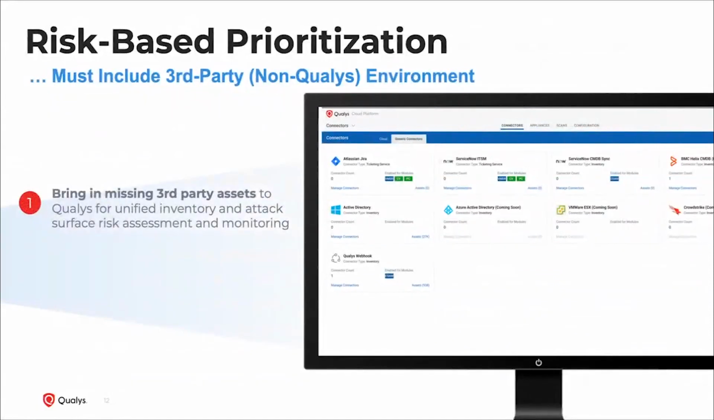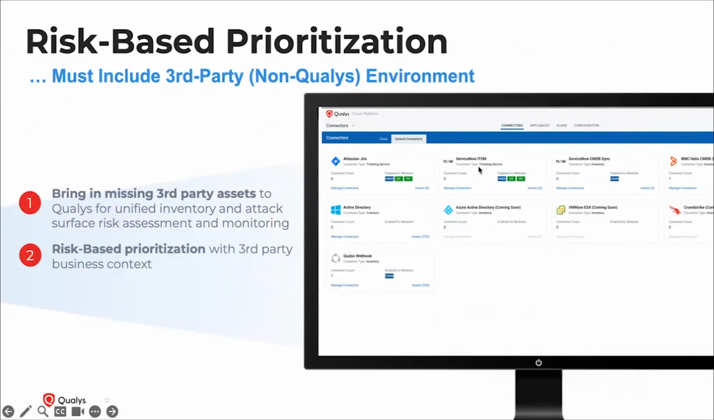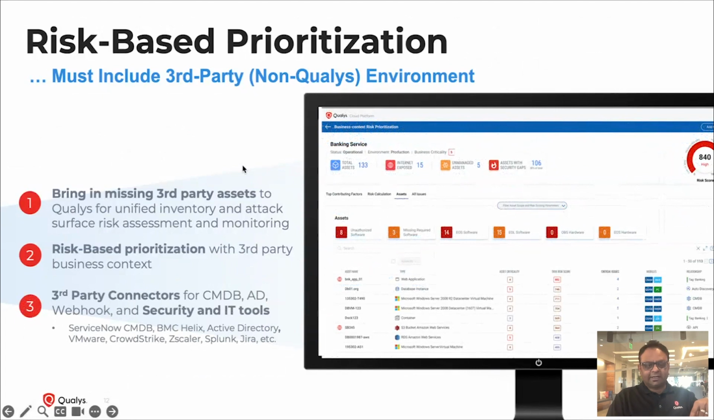Now, like I said, when it comes to risk based prioritization, attack surface monitoring, it's not about looking into the siloed tool. We have an option for you to bring in a non Qualys environment where Qualys agent and the scanner have no visibility. You could still bring in those third party assets into our attack surface monitoring. So now you can do the holistic attack surface monitoring and reduce your risk.